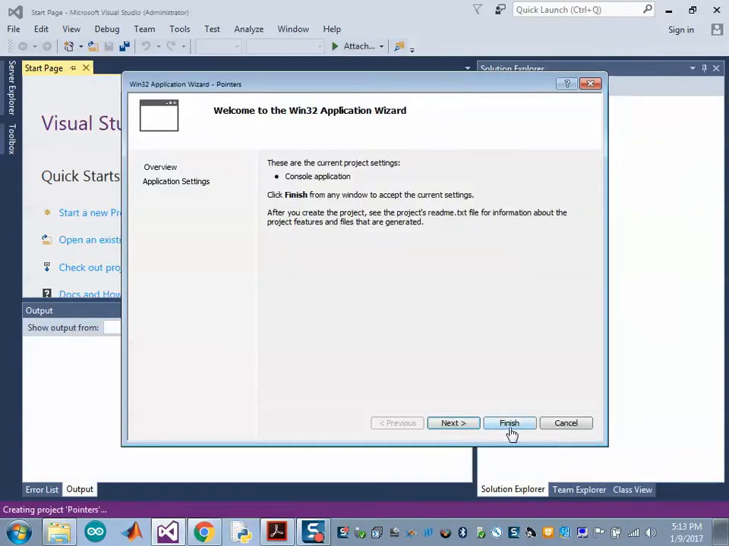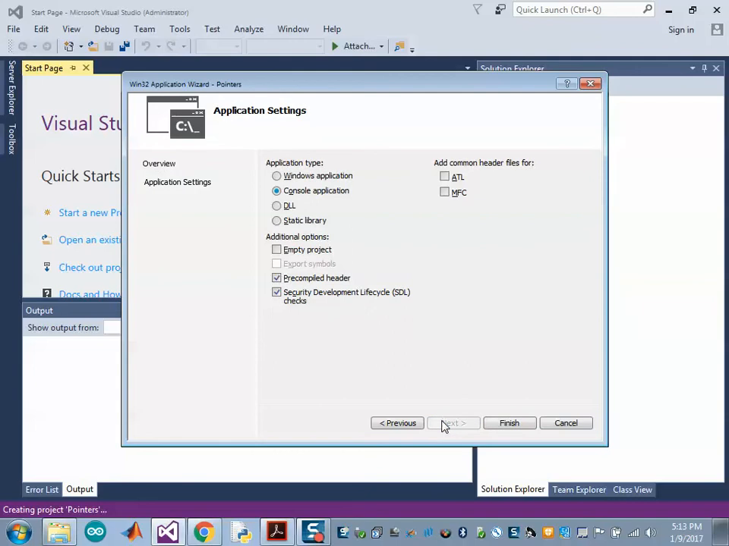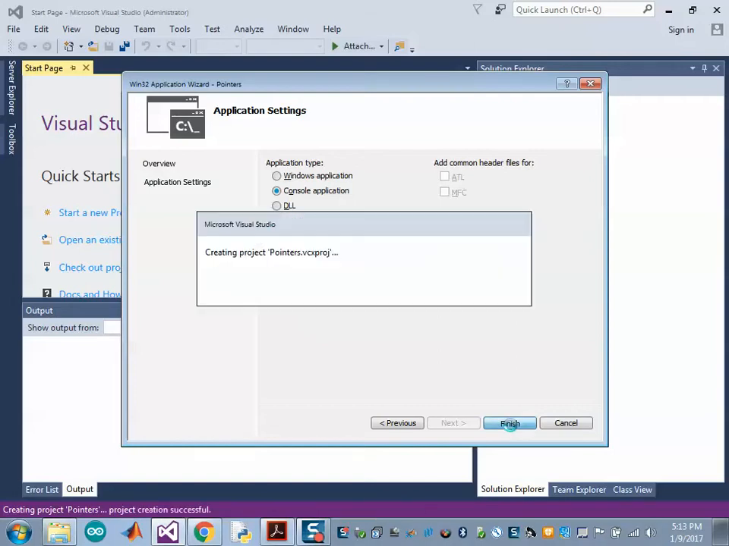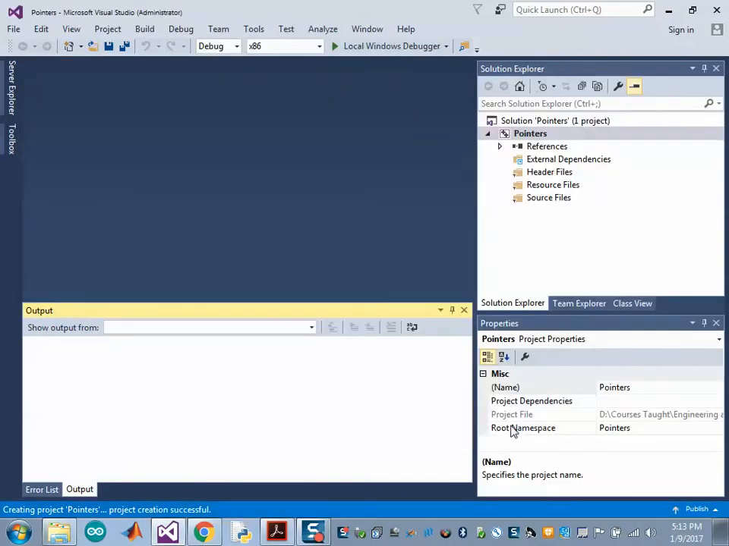And then rather than finish, I like to go to Next and make it an empty project. Because if you don't make it an empty project, it'll add some source files and header files, some fancy bells and whistles that we don't need to worry about in this class. So I like to make it empty and just build it from scratch. Now you see you've got your project open, but there are no source files. There's no code associated with this project when you create it as empty.